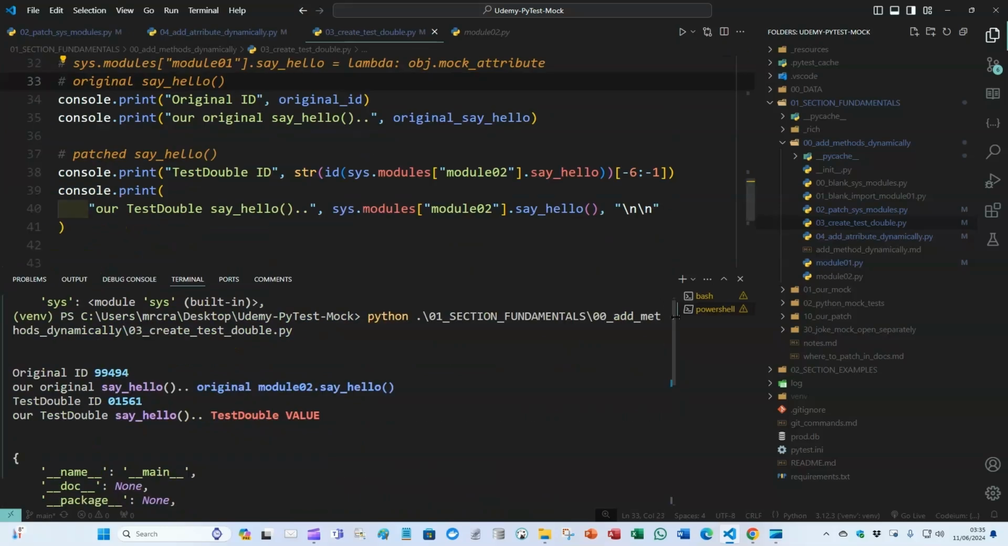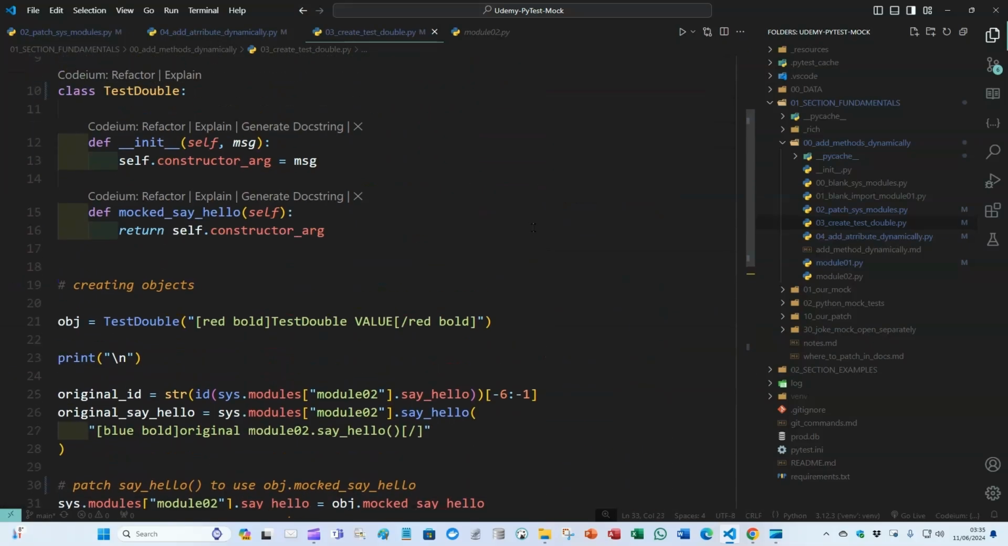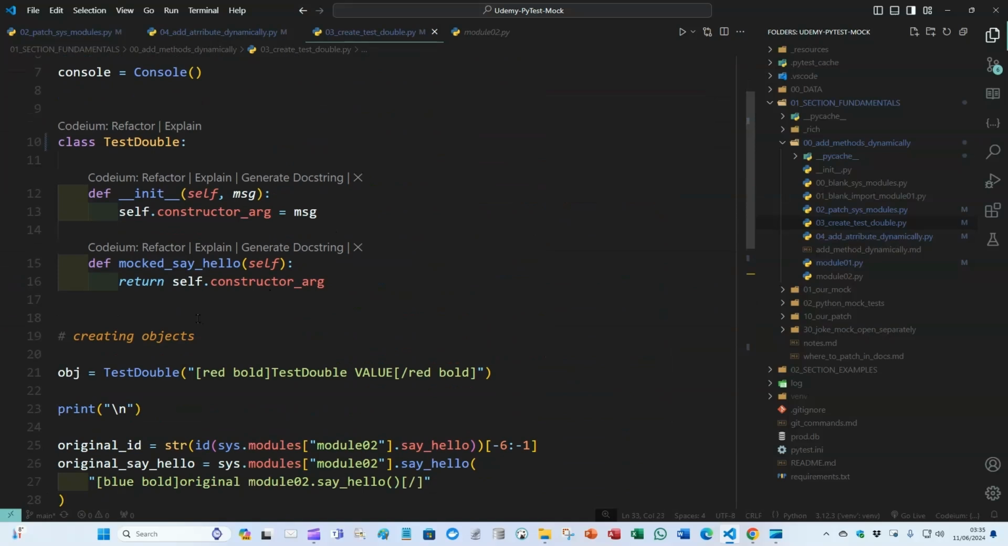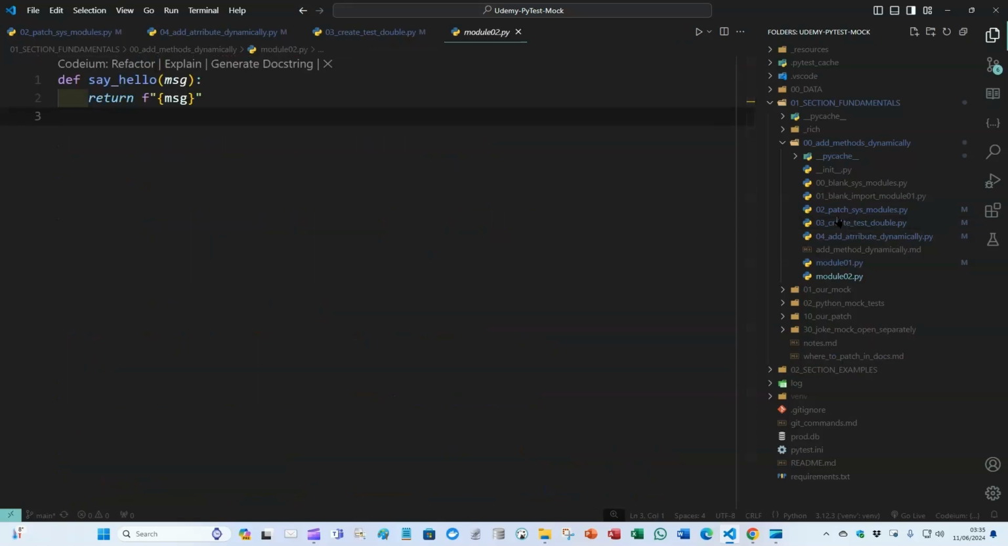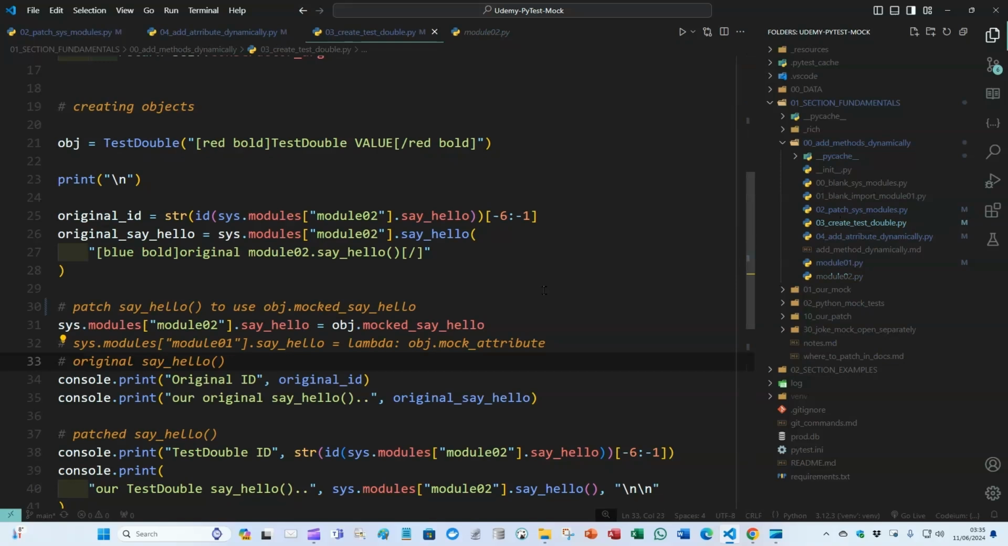So a quick look again at the code, just to see what we're doing. We're creating a test double with a method, and we're using that method to replace the say hello function, because in sys modules, for the key for modulo 2 say hello, the reference to this function that's in modulo 2 here is actually going to be changed to one of our own choosing in our test double. So this is just another variation on patching, mocking, monkey patching, whatever term you choose to use.